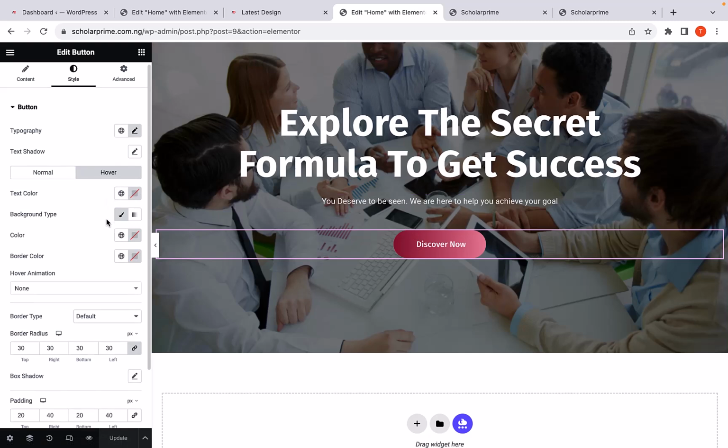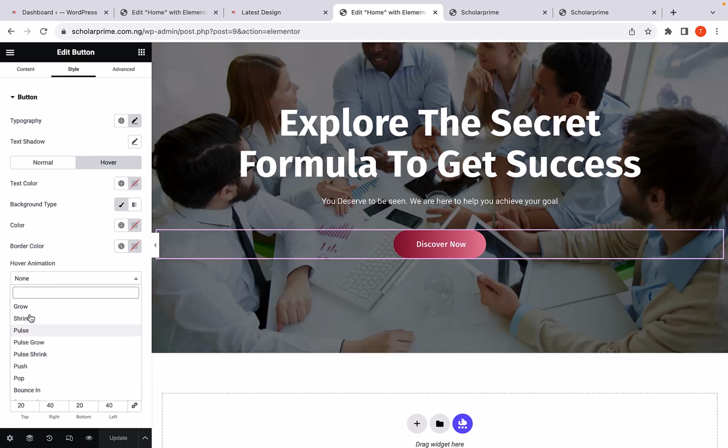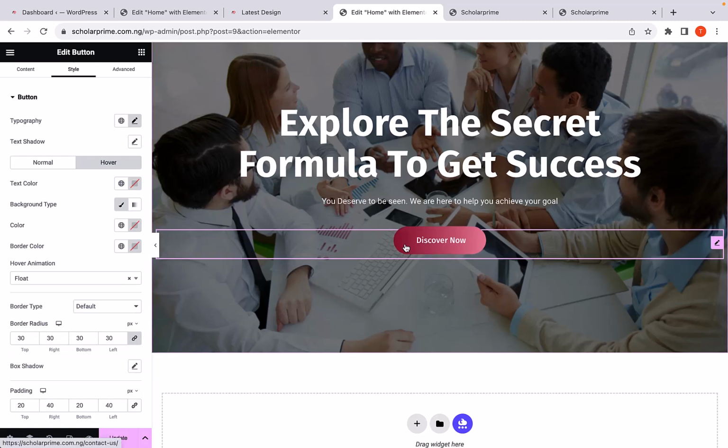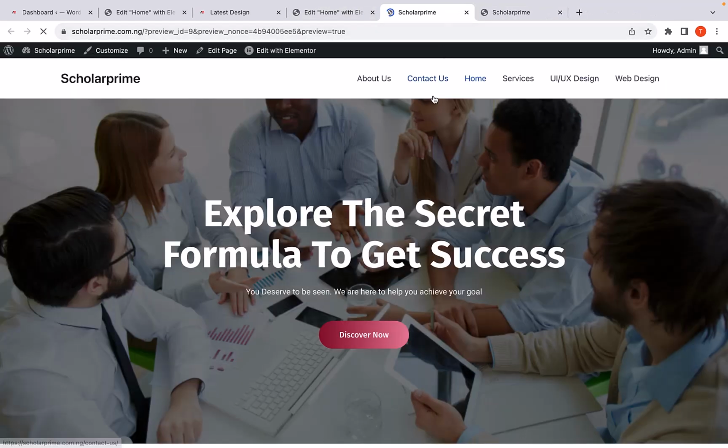So I will come over to hover animation. Then I'm going to select float. So if I hover on this, it floats. So I'm just going to update it now. So let's preview and see what we have. So this is what we have.